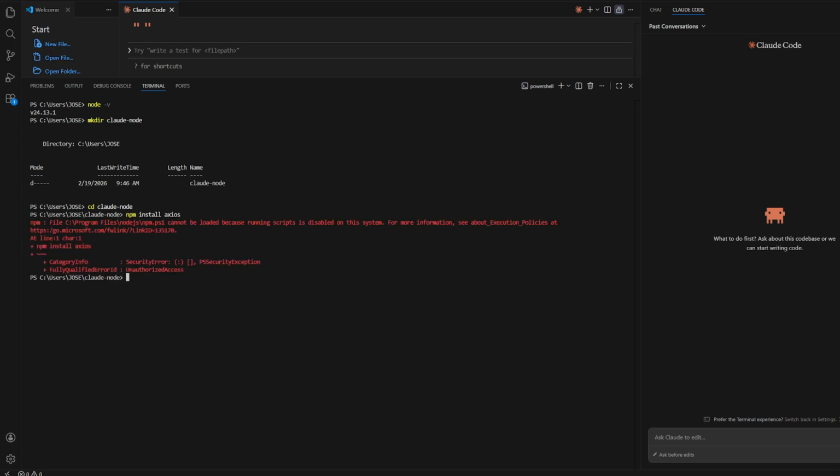Now, create a JavaScript file named claude_test.js within your project directory. Open this file in your preferred code editor. Start by requiring the Axios library at the top of your file with const axios = require('axios'). Next, define your Claude Code API key by assigning it to the constant API_KEY.